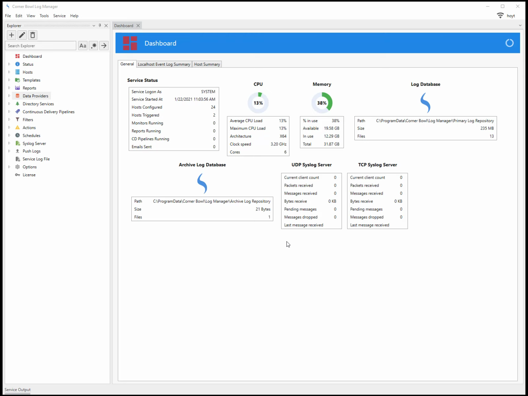In this video, I'm going to show you how to configure Log Manager to consolidate event log entries from various servers to a central SQL Server database. The software includes an Onboarding Wizard, which is what I'm going to use to configure SQL Server. To open up the wizard, select Tools, Onboarding Wizard.